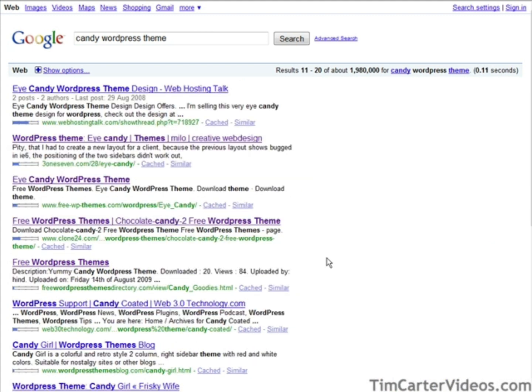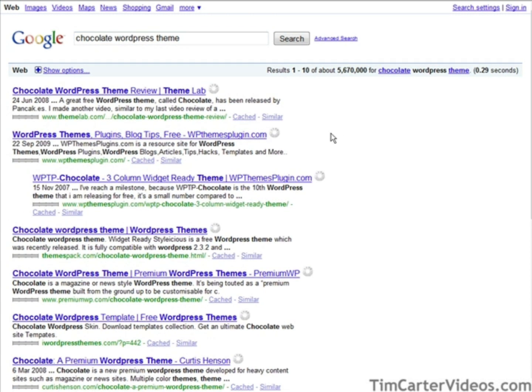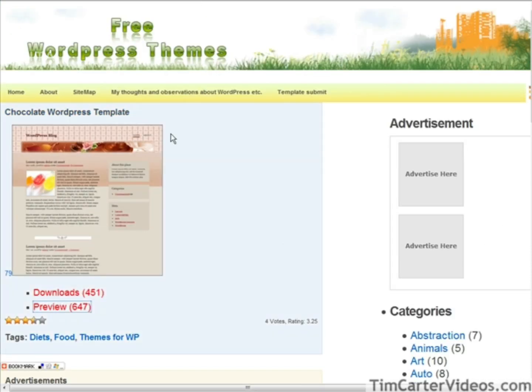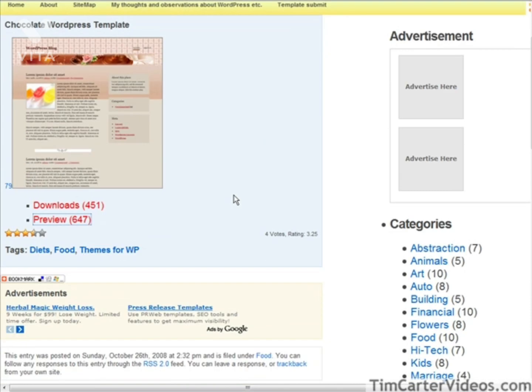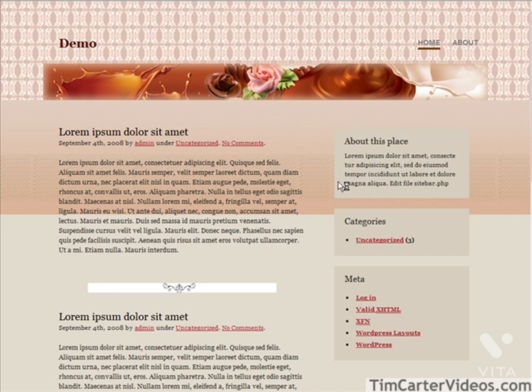Okay, so I didn't really find one I liked there. So I could do a different search. Let's say chocolate, like a related term. See what we find here. Okay, so I found a decent one here. Found the website, and usually you'll have a preview and a download. So you can do a preview, see if you like it.